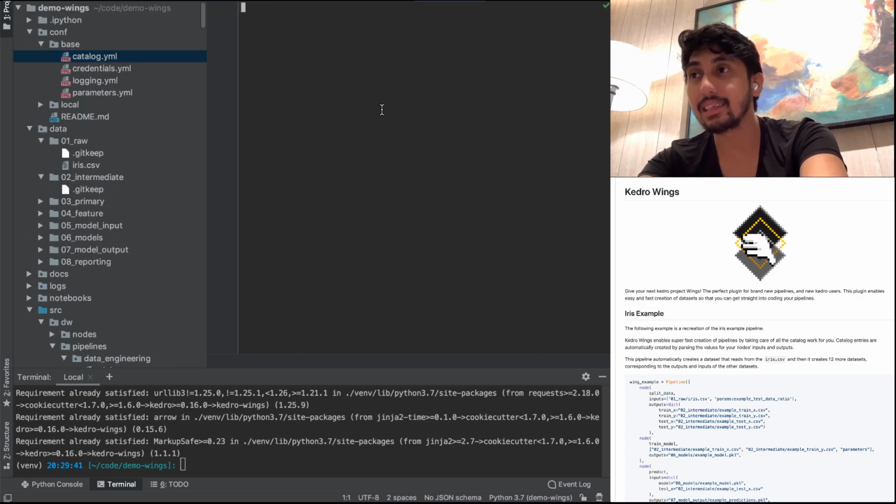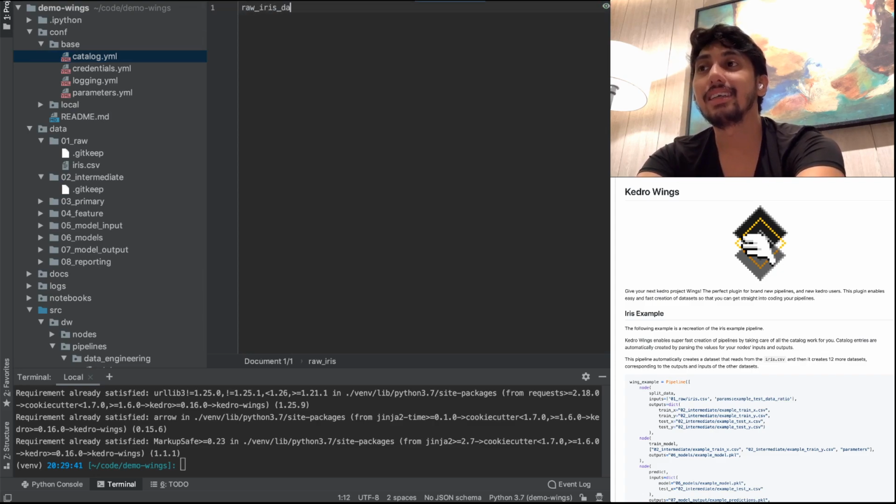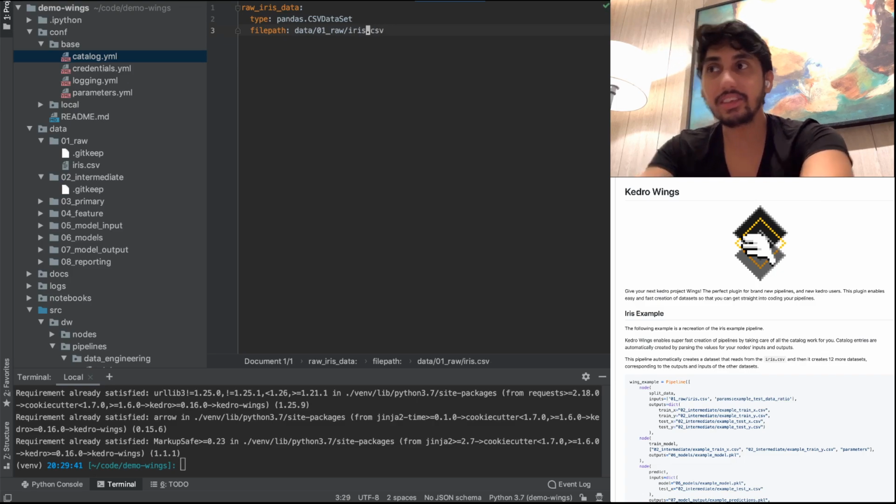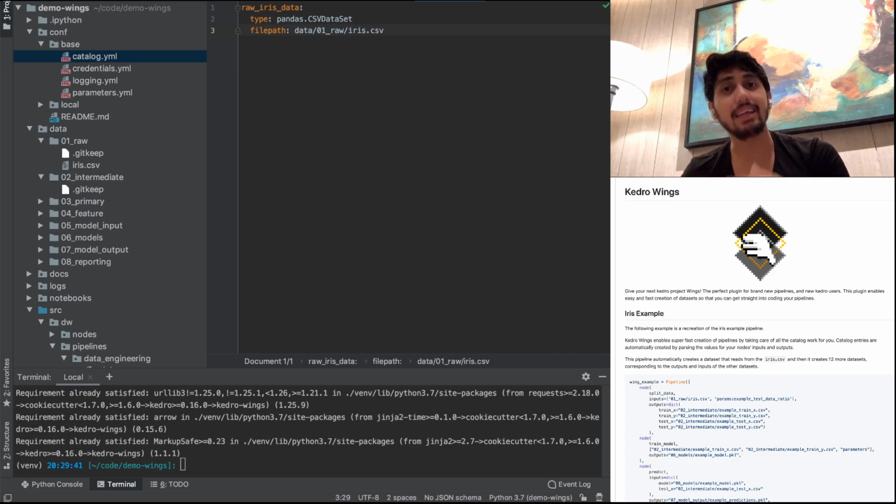What it's going to look like is something like this: raw_iris_data, and then we put in the type. The type is pandas CSV dataset. And then what's the file path? Well, the file path is going to be raw/data/iris.csv, right? So you can see that there's a lot of repeated information.